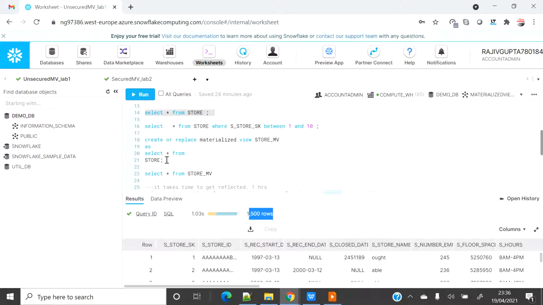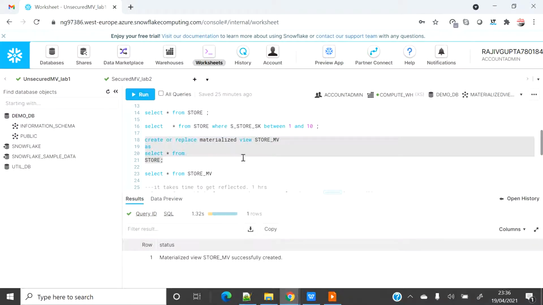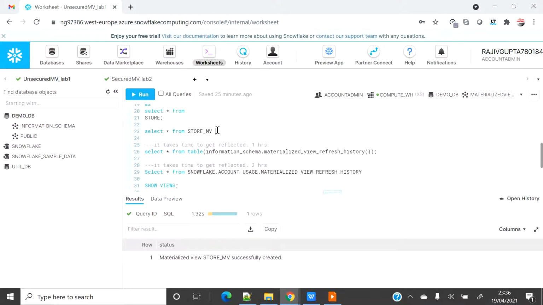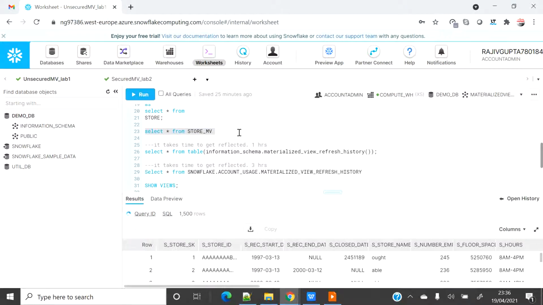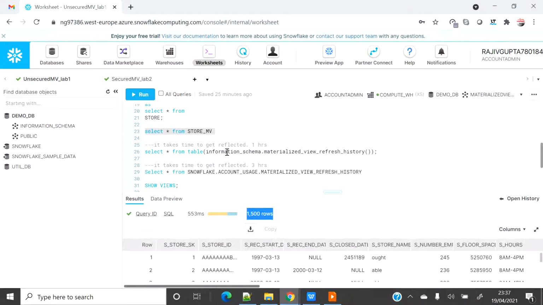Now I'm going to create an unsecured view on top of the table. Basically my Materialized View is very simple. I'm just selecting everything. Now my Materialized View is created. So let's select from the Materialized View and see how many records we have. You can see, yeah, we have 1500 records as we have in the table, and the structure is also the same as the table because our view is simple.